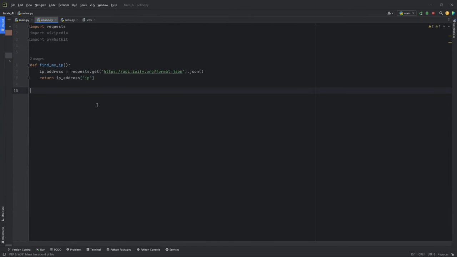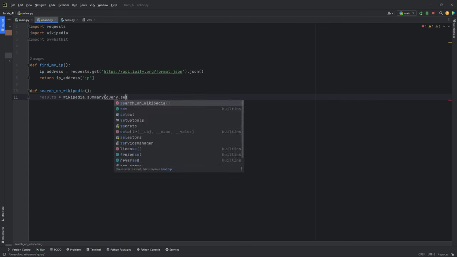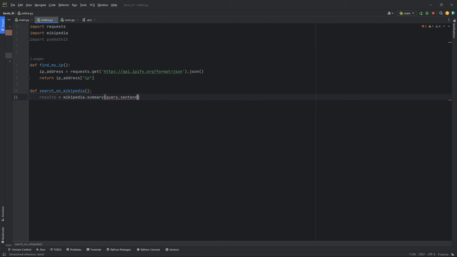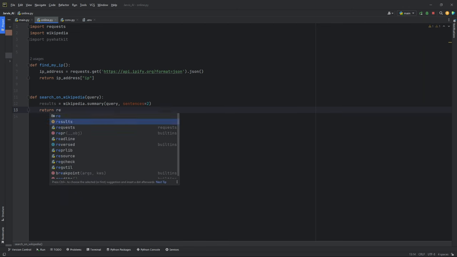So go back to online.py, and here we will write another function, that is def search on Wikipedia, and here we will store result in res variable. Results equals to Wikipedia dot summary, and it will include query statement by user, and it will only contain sentences equals to two. So in this we have to write query. Now we have to return result whatever we get from fetching Wikipedia.